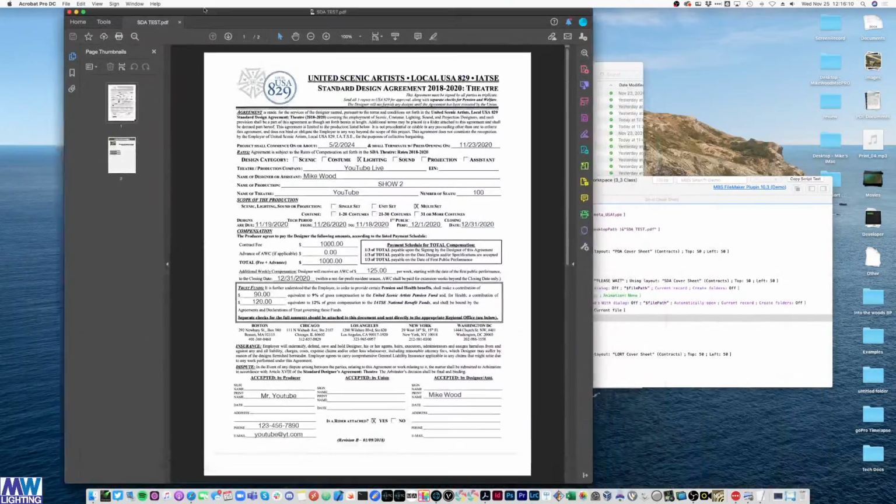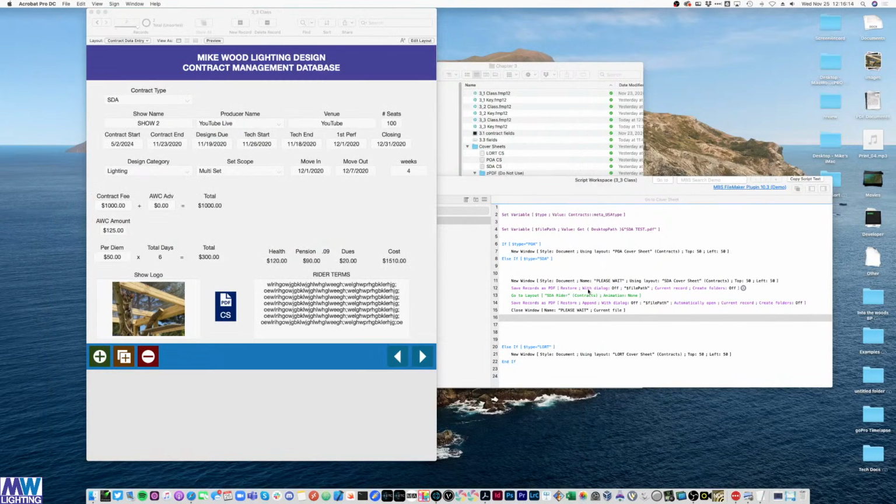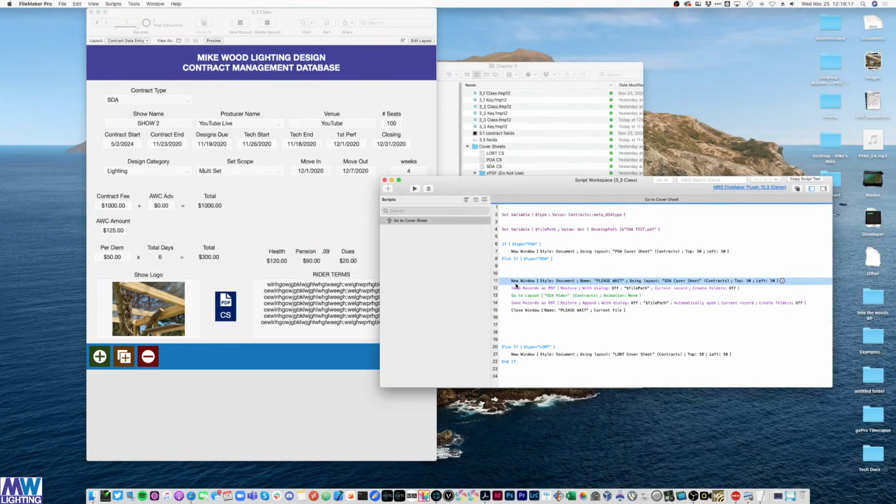So now if I run this same script again, all that stuff kind of happened in the background and it made the PDF for me, and I didn't have to really see anything. Now, that's one way of doing it. As you get things a little more complicated, you might choose instead to just have it all happen in the same window. In that case, instead of a new window going to the SDA cover sheet, I would just have another go to layout step here. And if we put a freeze window step at the very top of our script, we won't see any of those things changing. So it'll be pretty seamless.